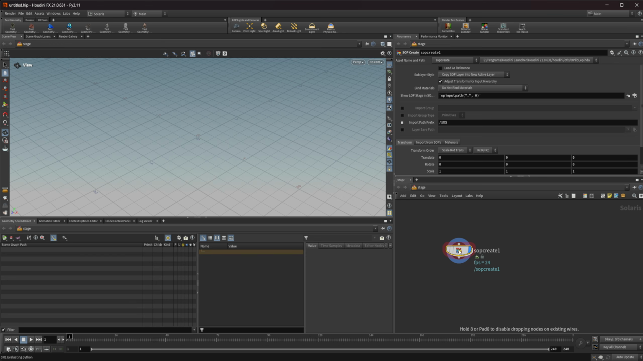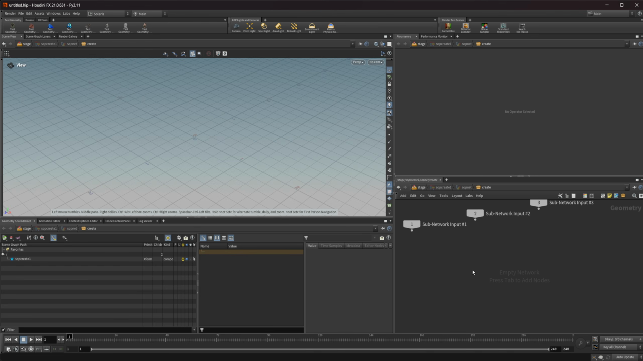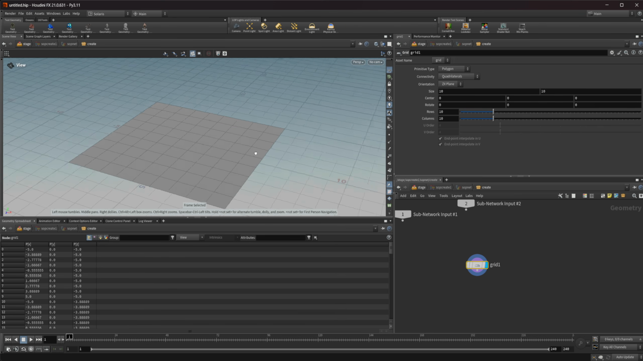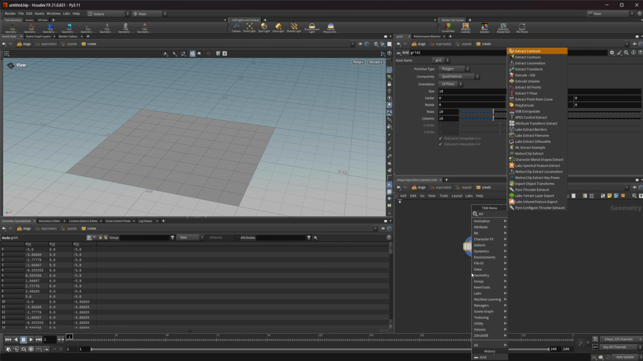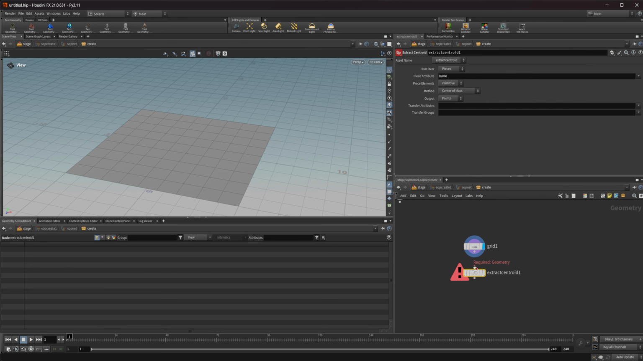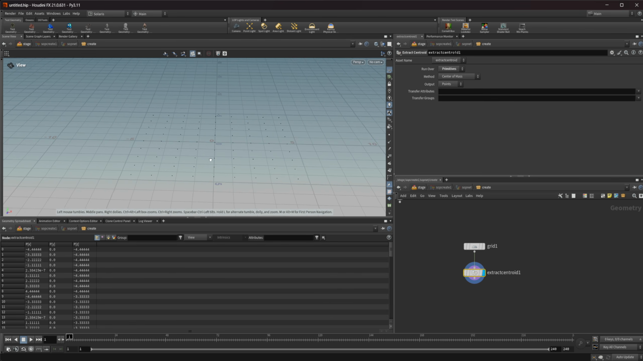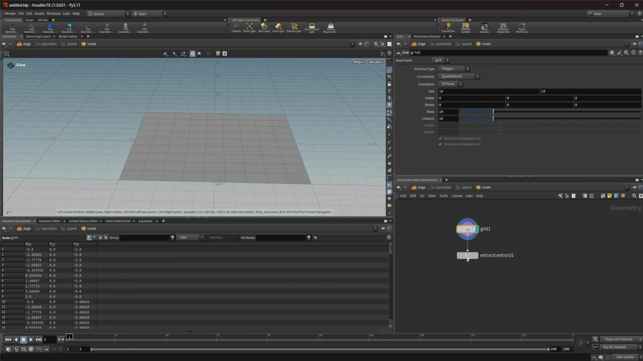So I'm in the stage context here, so I'm just going to drop down a SOP create, and we can dive inside and start to lay this out. I'm going to drop down a grid and just leave this as a 10 by 10. Then I'm going to do an extract centroid, and I'm going to change this not from pieces, but to primitives, so that we have a point at the center of each one of those individual primitives.